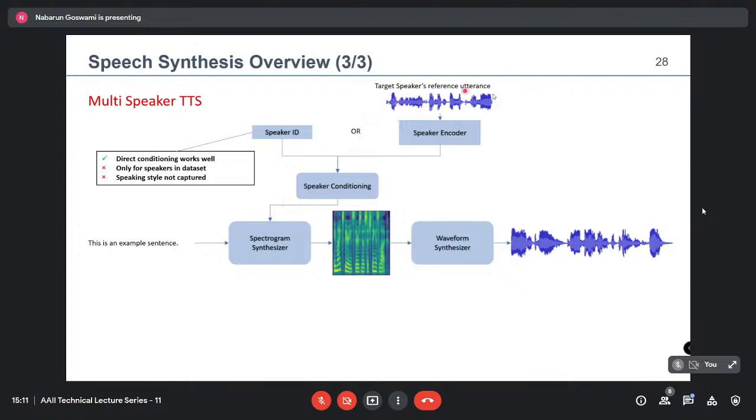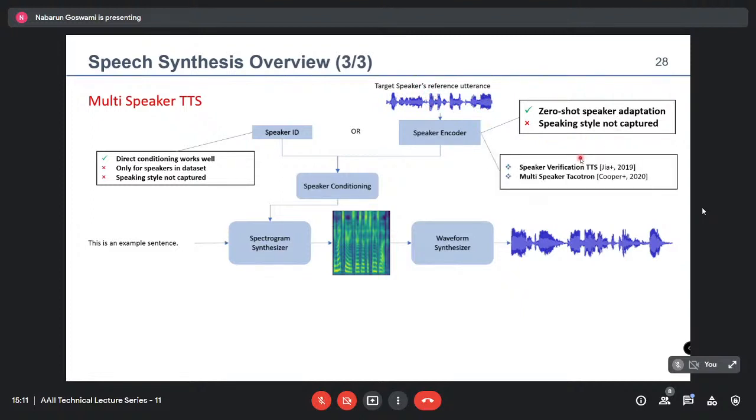The other way is to take a target speaker's reference utterance or a reference speech sample and do some kind of speaker encoding and then use that encoding to condition the spectrogram synthesizer. In this, zero-shot speaker adaptation is possible, which means that even for unseen speakers which have not been seen during training, you can synthesize speech in a manner which tries to reflect the qualities of that person's reference speech. However, the speaking style is still not captured sometimes. Right? Some examples of this are speaker verification TTS and multi-speaker Deep Voice, which have been quite successful.